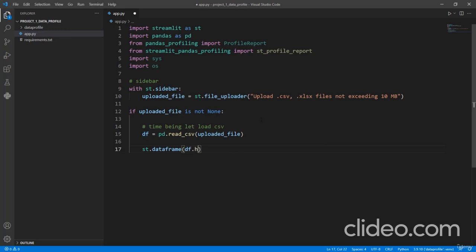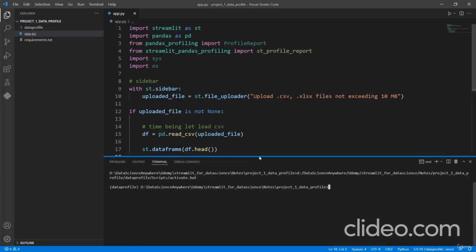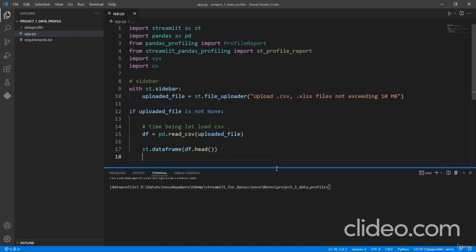Let me display only the top 5 rows, and that is enough for me. Okay, in order to run this application, go back to my terminal and make sure you activate your virtual environment. By default, it will activate your virtual environment.